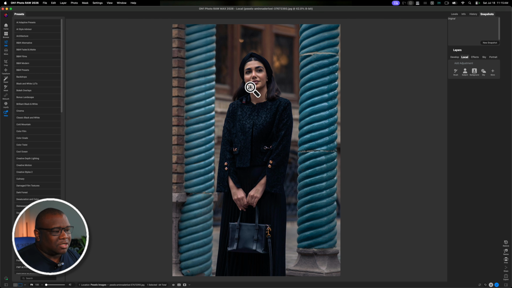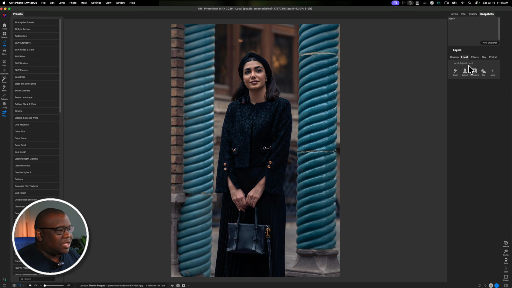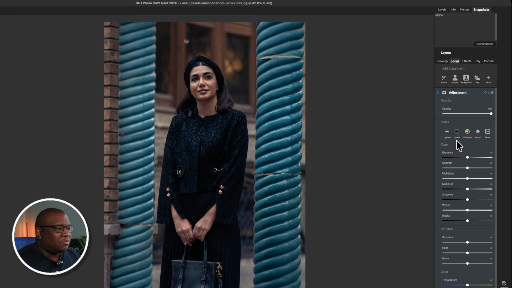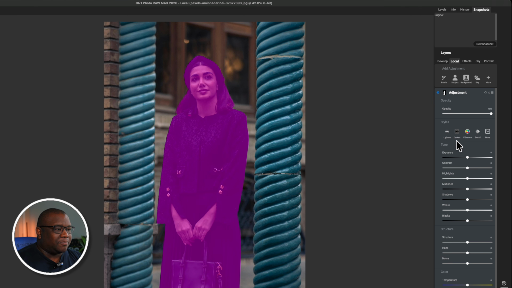If I want to select the subject and I come over here to the add adjustment and I click this button here that says subject, well, On1 is going to create a mask and create an adjustment at the same time. Let me go ahead and press the letter O so you can see what I'm talking about. This is my masking overlay. The purple area on the screen is the area that is going to receive my adjustment. As I mentioned earlier, if I did not create a mask, then the adjustments that I would make would go over the entire image. And we don't want that.